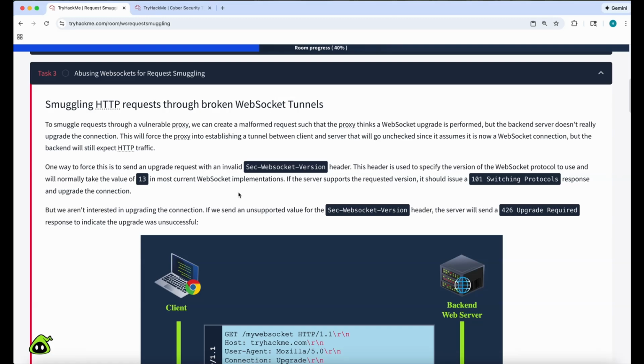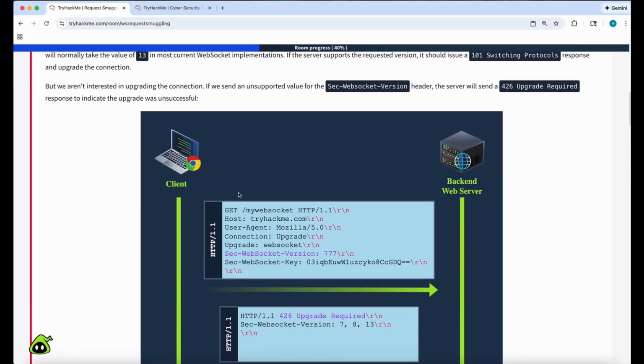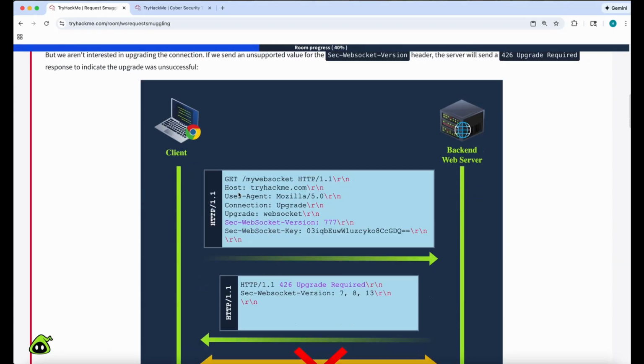If we send an unsupported value of the WebSocket version, the server will send a 426 Upgrade Required response, indicating the upgrade was unsuccessful. So now we have two status codes to look at. 101 Switching Protocols, meaning that the connection has been successfully established. 426 Upgrade Required response indicates that the upgrade wasn't successful.